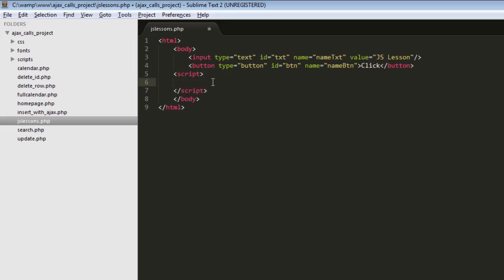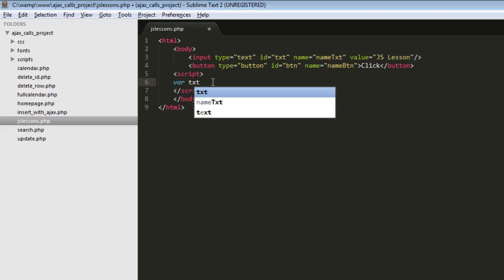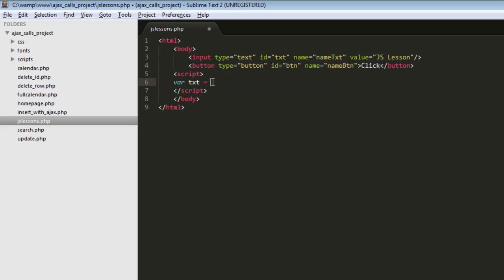Now the first method to access an element is by using the getElementById method. Let's go to the script section and type var txt equal to document, because we are working in this current document, getElementById, and inside the quotes we can add the ID of the element that we want. We have two IDs in our page, txt and btn. Let's go now for txt.